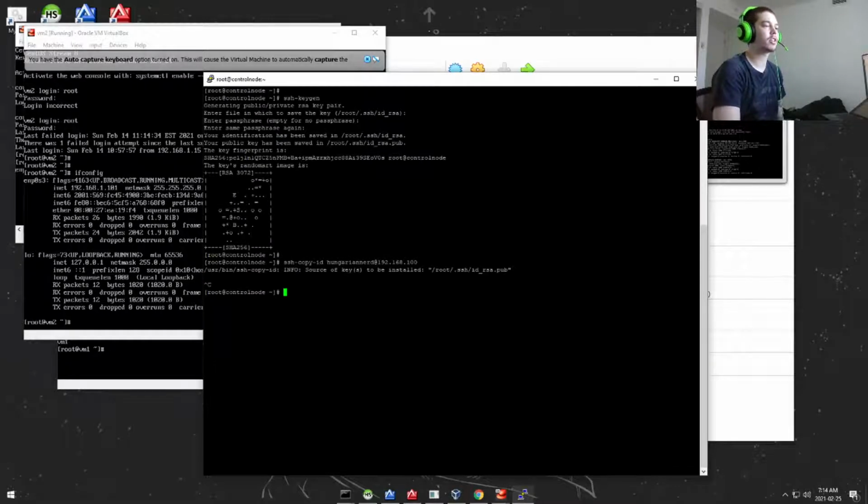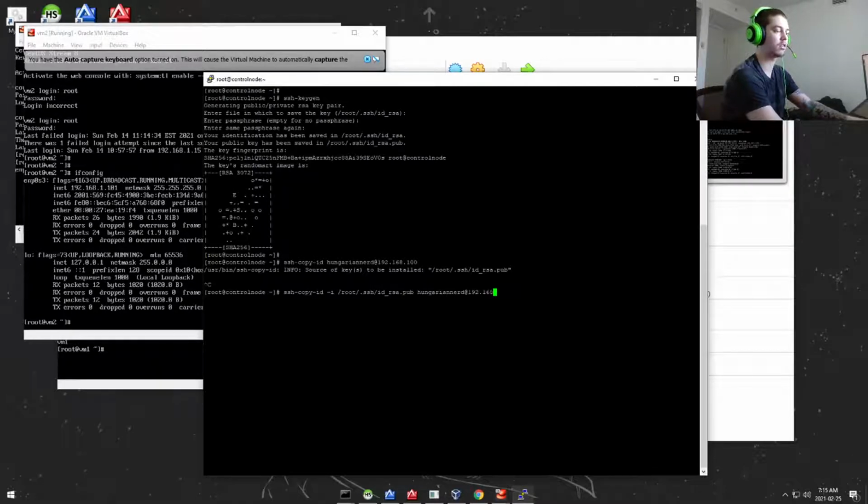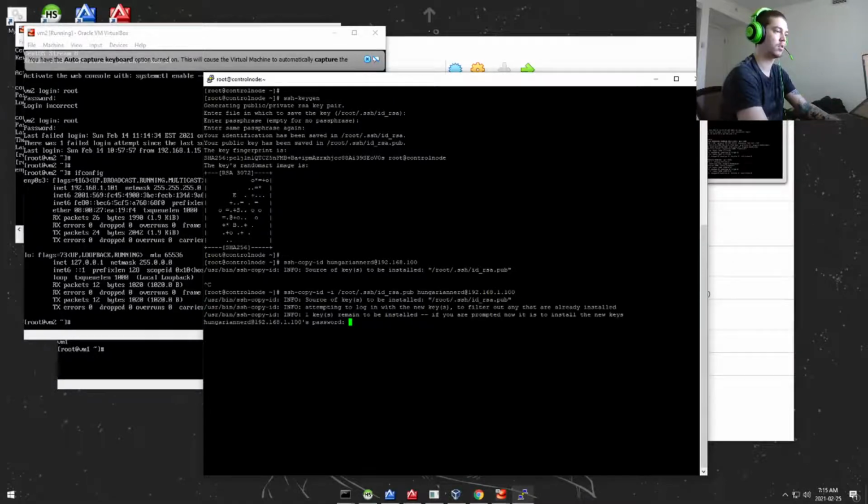Okay, so it's asking for this path. So let's go ahead and try a command, ssh-copy-id. Use -i to flag the specific public key to copy to the remote host, which is going to be VM1. And then we'll enter the path that it wants, id_rsa.pub, and then Hungarian nerd at 192.168.1.100, which is the VM we're specifying. And now it's asking for the password.